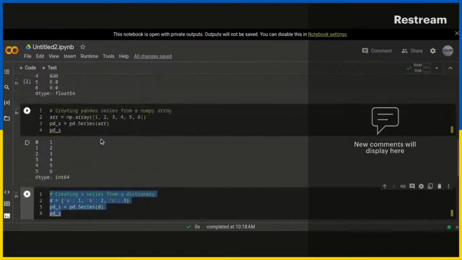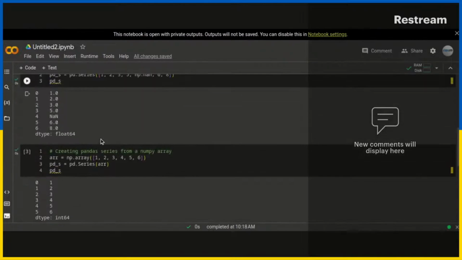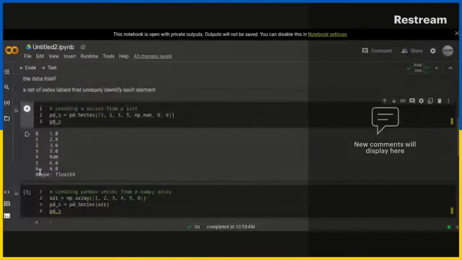The other thing is that Pandas automatically detects the type of your data. For example, in the first one, it automatically converted the list values into floating point.